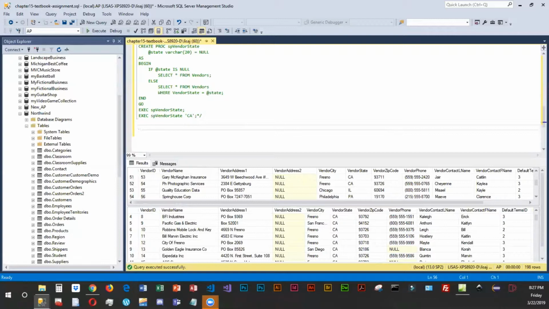Okay, so for our input variables, we want to allow them to enter the date and the vendor. And basically, our return variable is going to be a count of all of the vendor's invoices. So our procedure is going to be a little bit more complicated than the other ones.